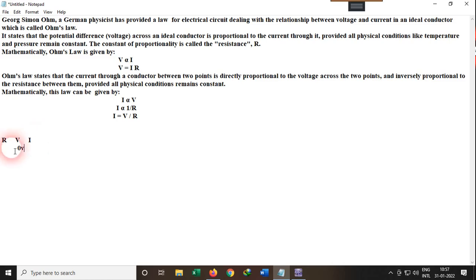Okay, and then afterwards here, whatever the value of I, just write it here. Since voltage is 0, I would also be 0. Okay, 0 ampere. Now just change the value of V here.